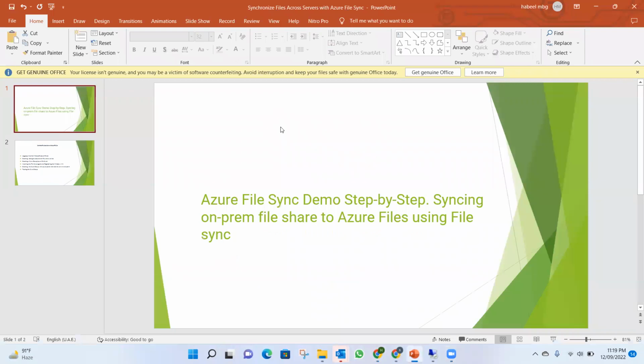Today we are going to discuss Azure File Synchronization, that is, how we can synchronize our on-premise file server data to Azure File Service.